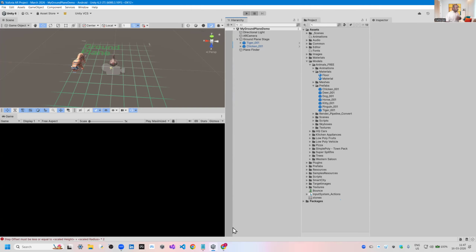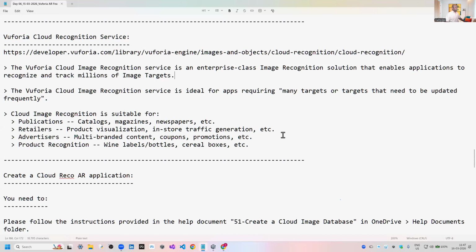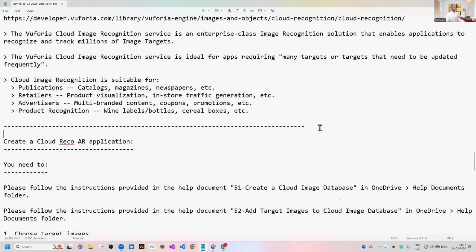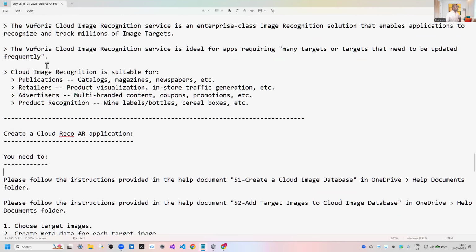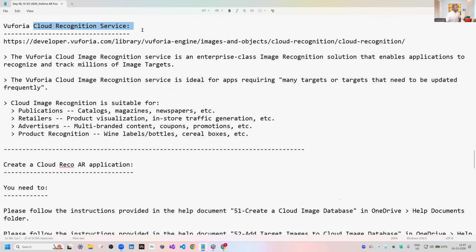So any other doubts from anyone? Any other questions? Fine. So today we want to discuss three concepts. Two concepts are completed: barcode scanner and ground plane detection. So third, we want to understand Vuforia cloud recognition service.